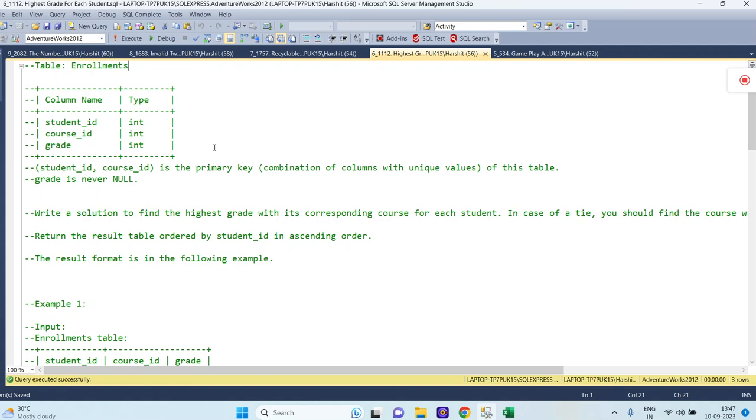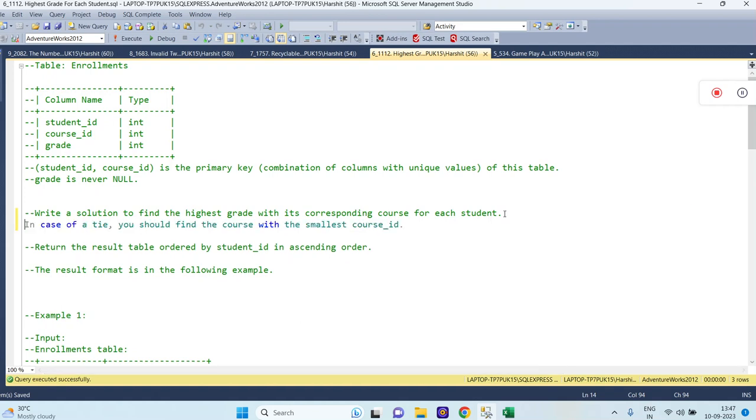So they have given us the enrollment table over here, and in the enrollment table, student ID, course ID, and grade columns are given. Write a solution to find the highest grade with its corresponding course for each student. In case of a tie, you should find the course with the smallest course ID. Return the result table ordered by student ID in ascending order.